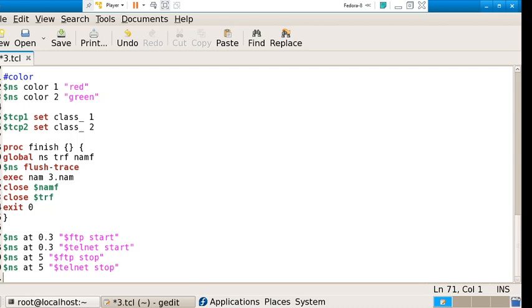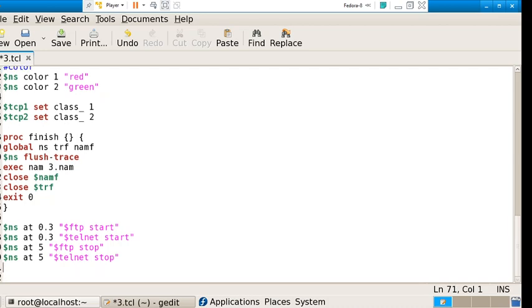Now let me stop the complete simulation by calling the finish procedure at some other time. Let me call this as 7. So at 7 second I'll be calling the finish procedure. So finally I should have the run method. So that's what I had.